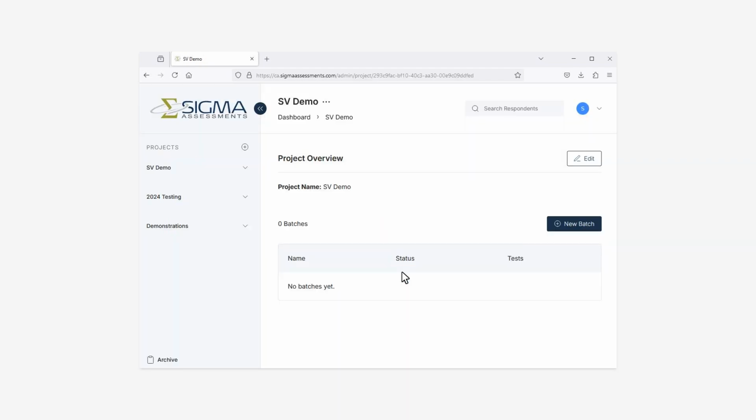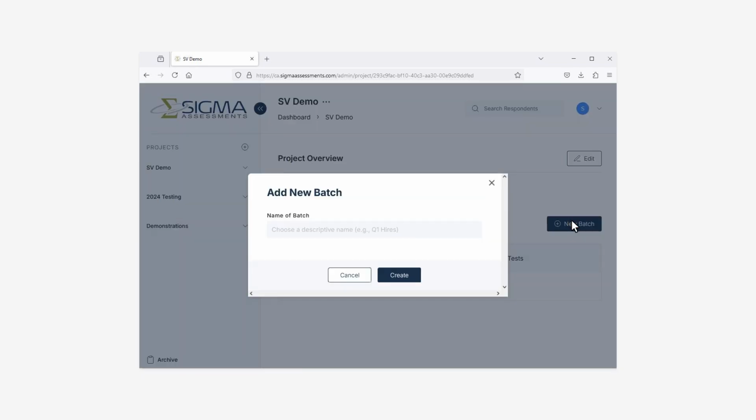Within each project, you will create batches. A batch is similar to a testing session. Click New Batch to create a new batch. Give the batch a name to describe the batch and click Create.